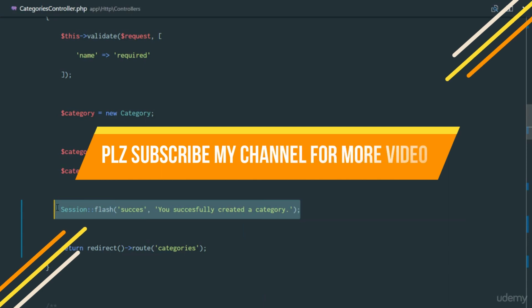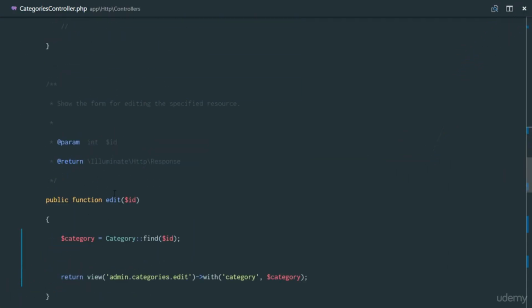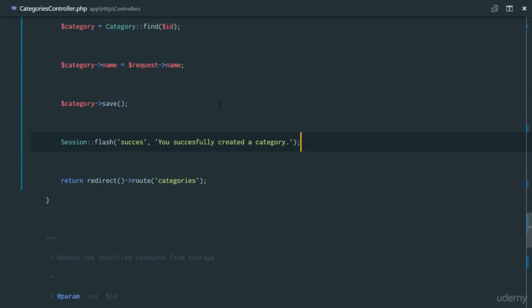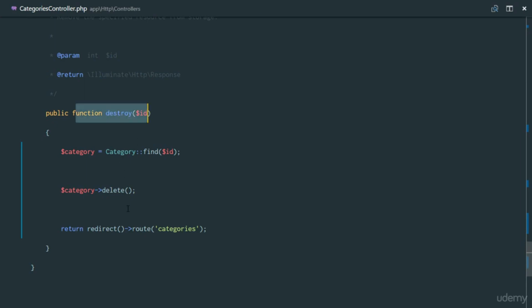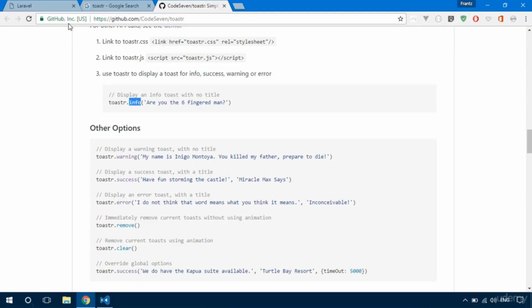We can duplicate that, and when a user is editing, we don't want to display any message, but when he succeeds to update, we'll say you successfully updated the category. And also when he deletes, we can tell him that he successfully deleted. You successfully deleted the category. So let's go ahead and try that out.